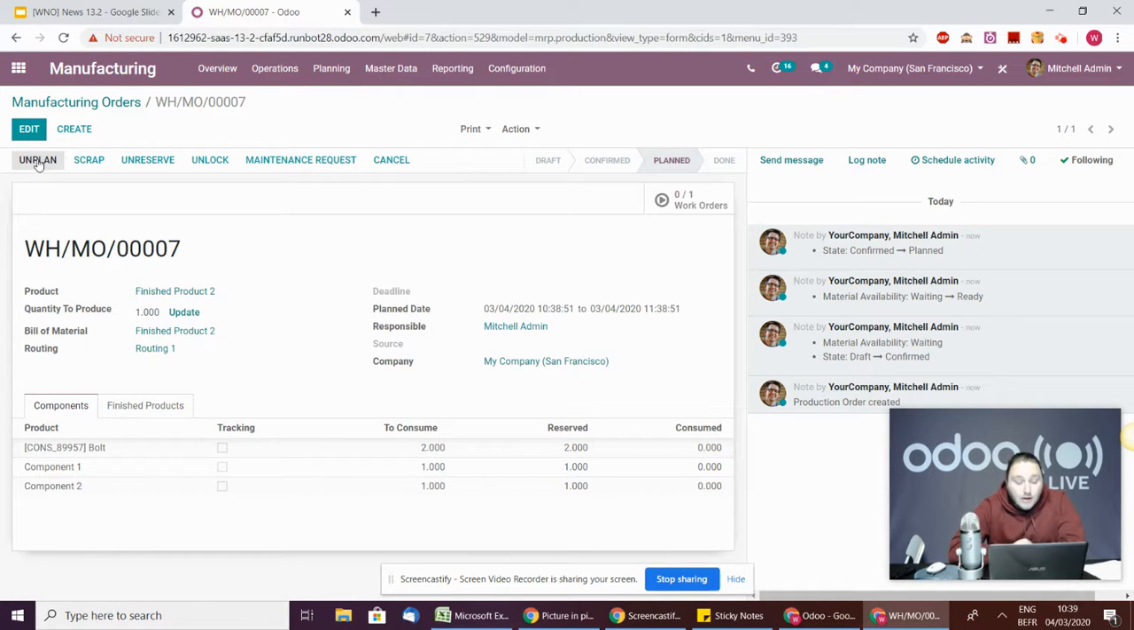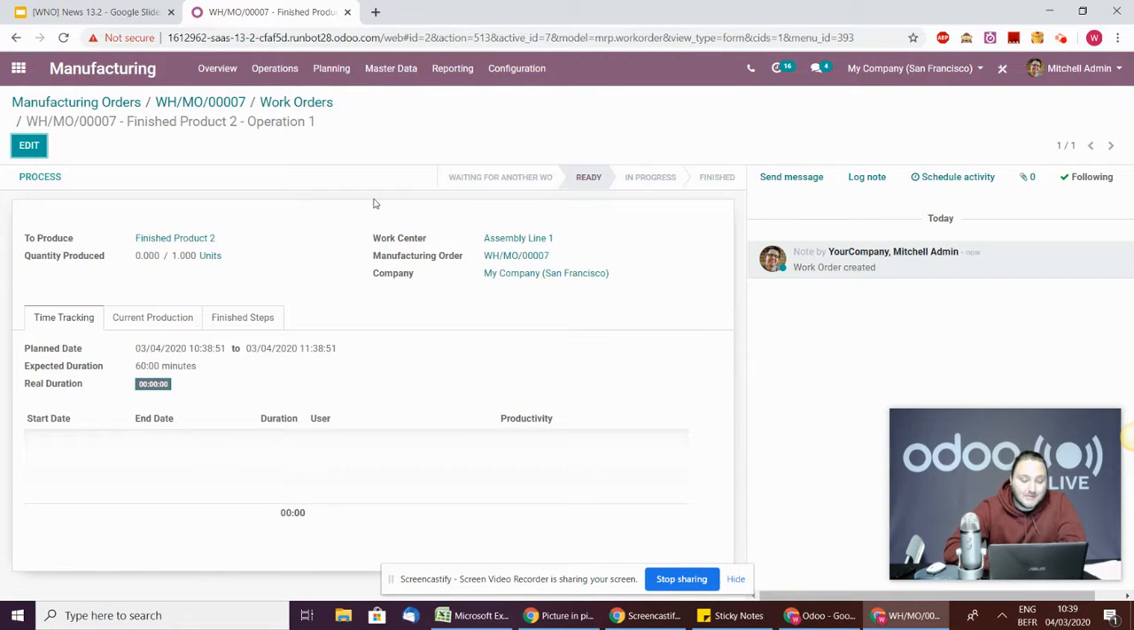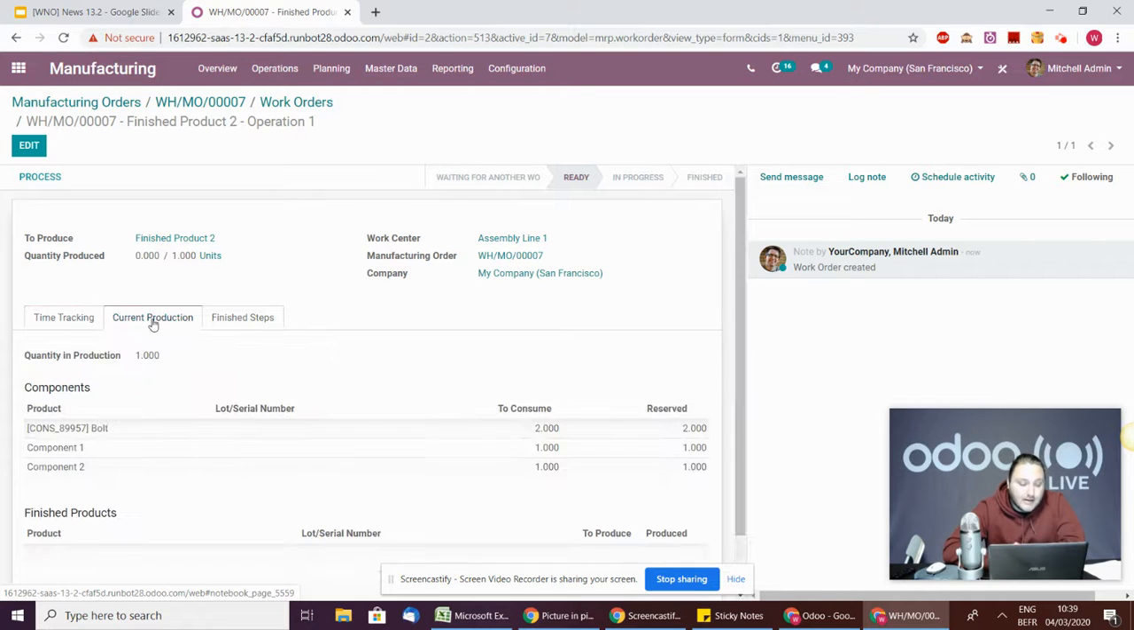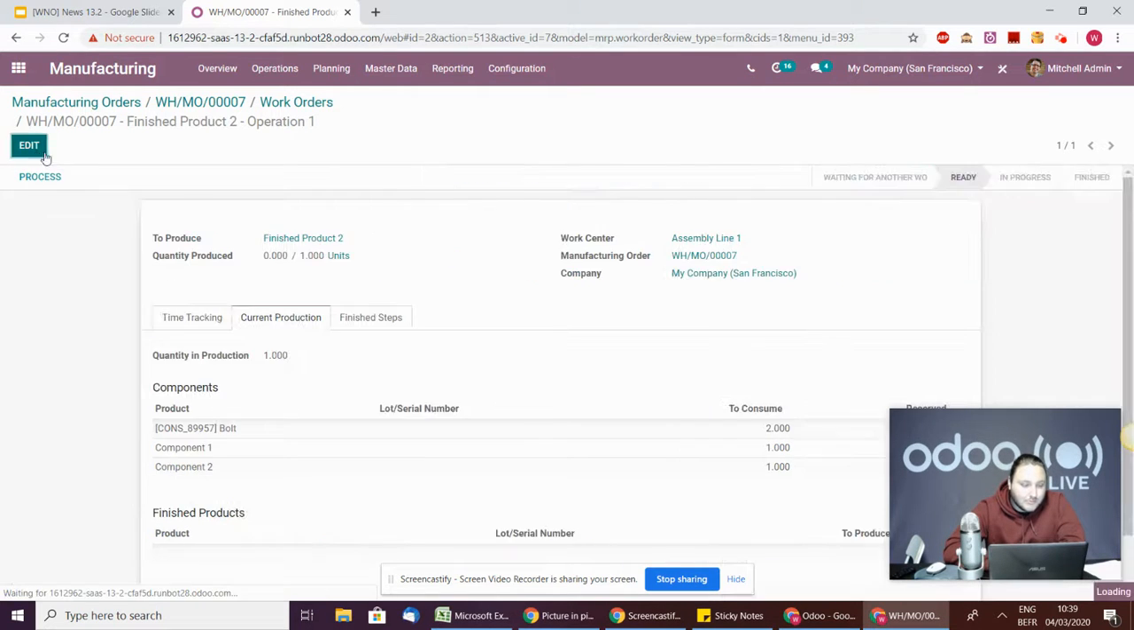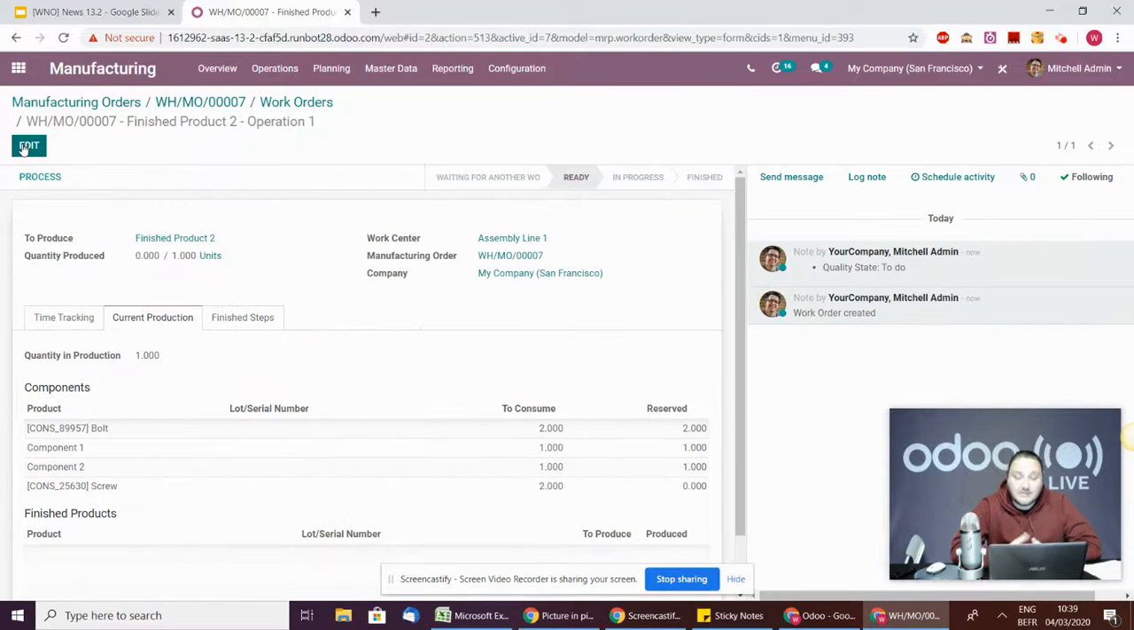Here, that's not over yet. I can still, in my work order view, where I have my only work order for that manufacturing order, and in the tab current production, actually add some components as well. I'm going to put a screw here, for example, and I'm adding some products directly for this specific work order.